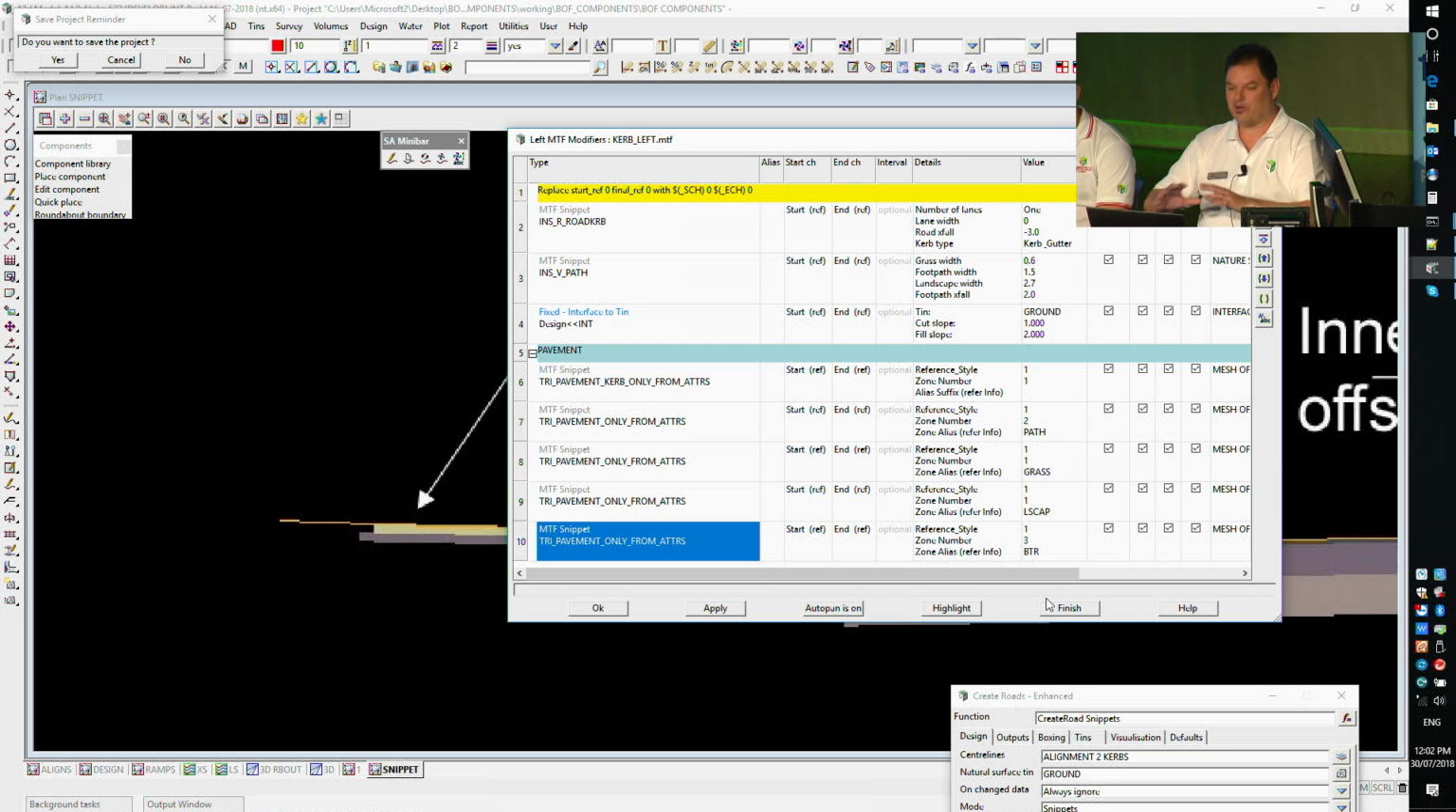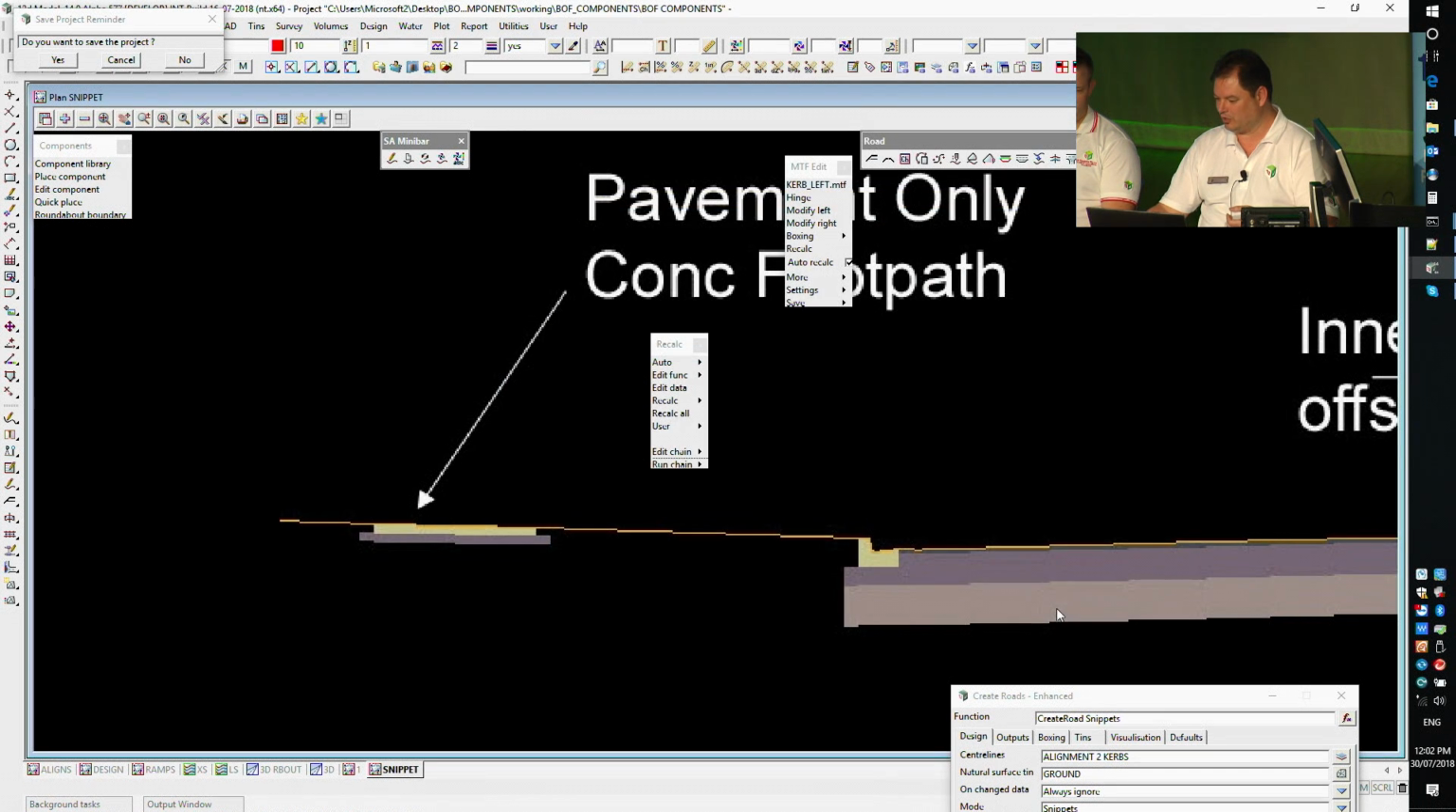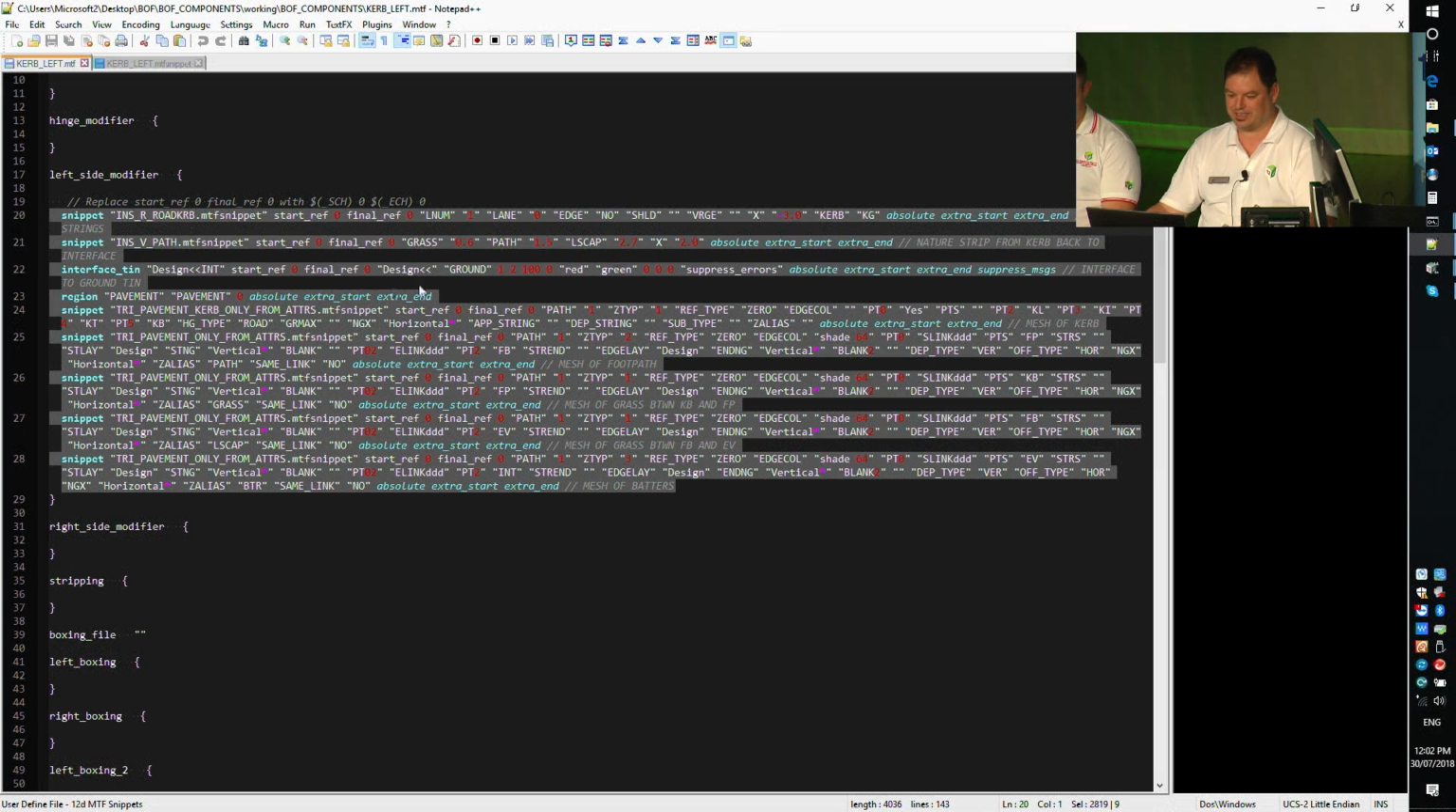So I've put all this into an MTF file. Unfortunately, CreateRoads doesn't use the MTF file. You just need to make a minor modification to it. So after you've got all that sorted out, you can go into a text editor with that MTF file.